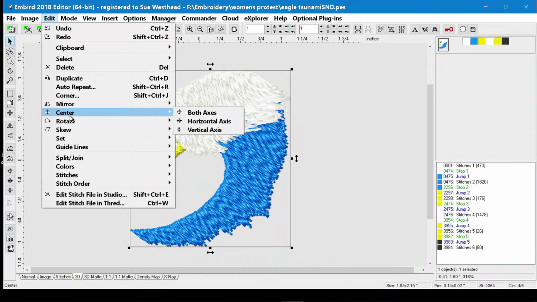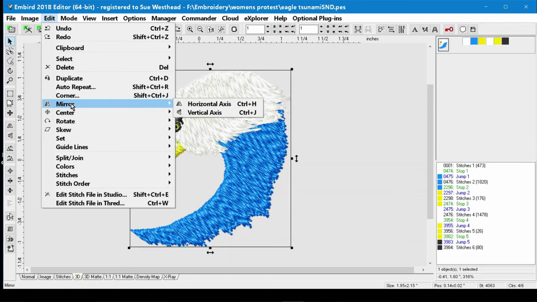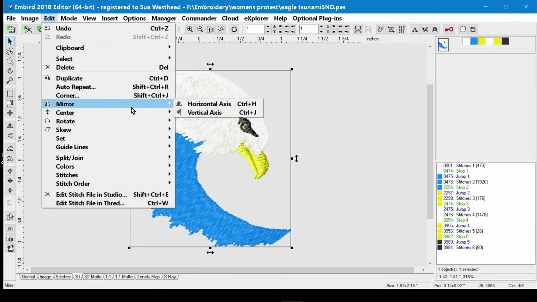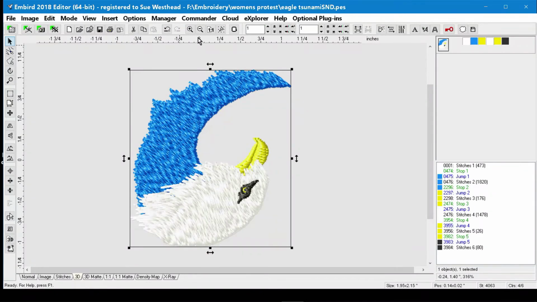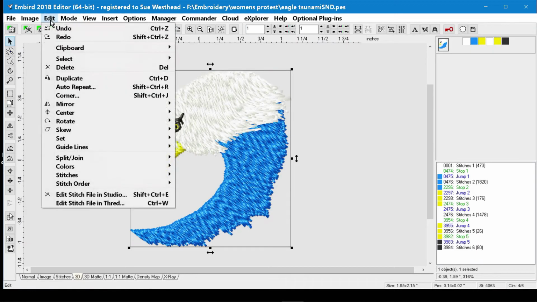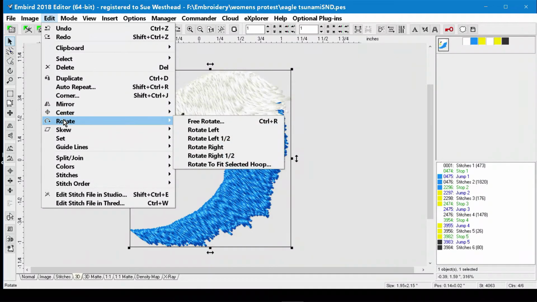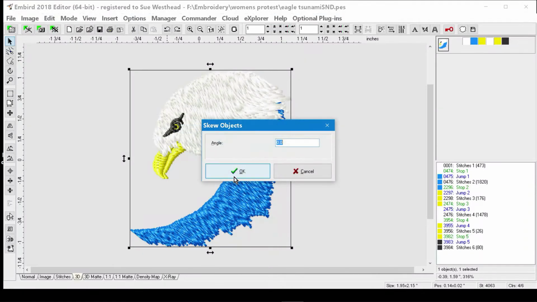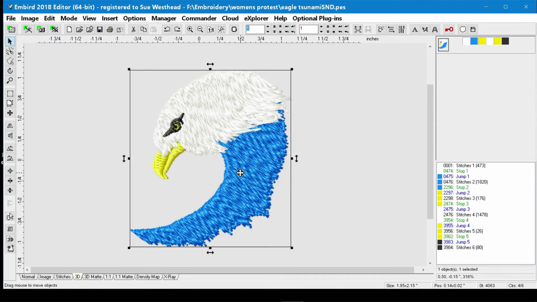Corner, mirror. You can mirror it on the horizontal axis. You can mirror it on the vertical axis. Just the one design. Bring it to the center, rotate it, skew it. Alright, you have two choices again, horizontal and vertical. Let's click horizontal. Skew objects.